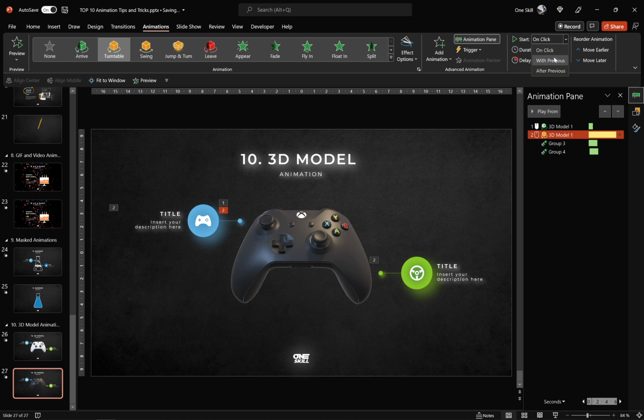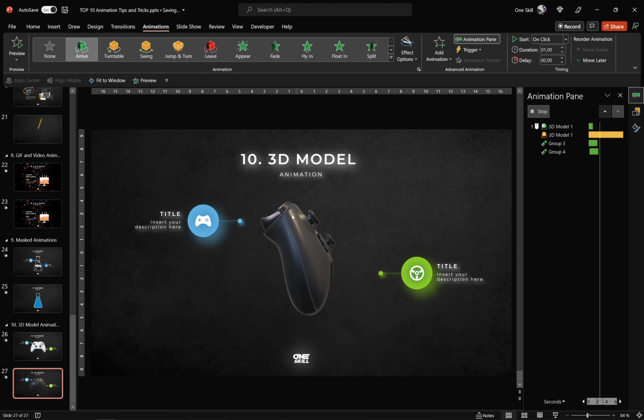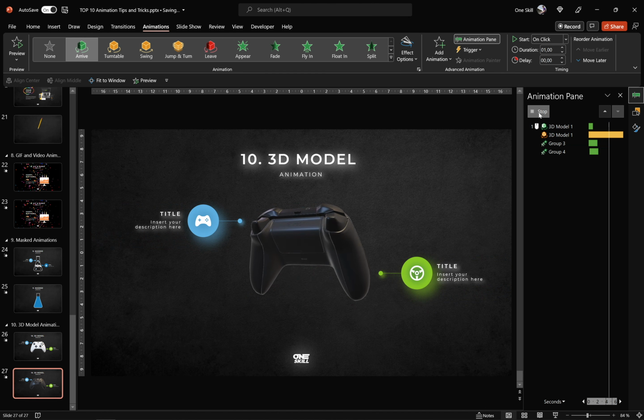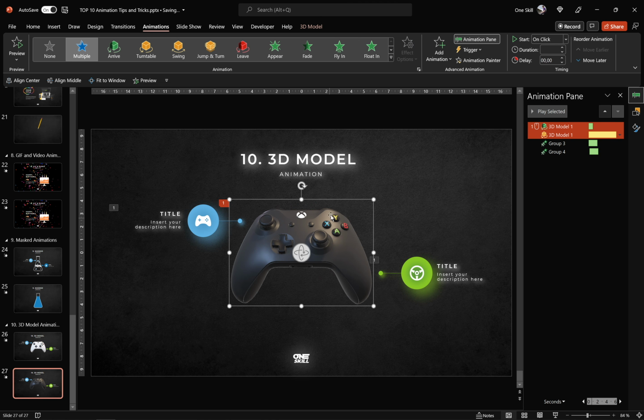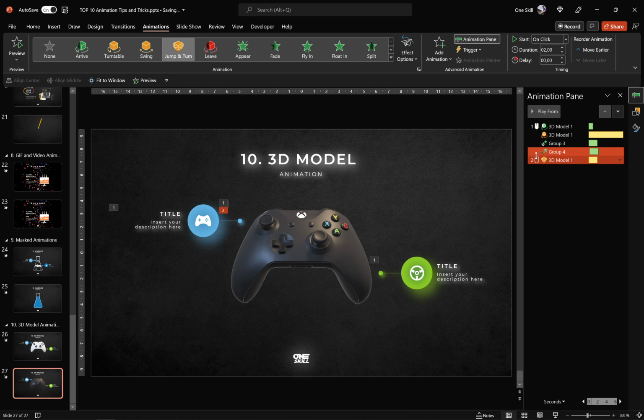Let's bring it upwards to the top of the list. Let's make sure it starts with previous, and let's reduce the duration to 10 seconds. So this controller appears and then it starts spinning. Now let's add one more animation to this 3D model. Let's go to add animation, and this time let's choose jump and turn. Let's make sure that this animation is triggered once we click on the 3D model itself. Okay, why not? Let's try it out.